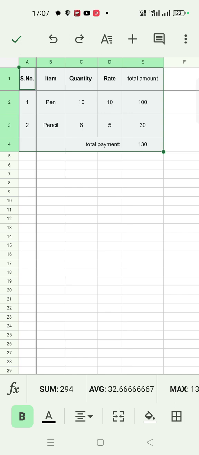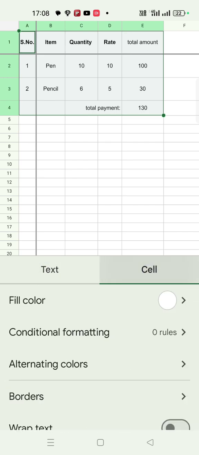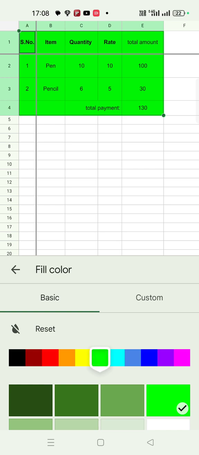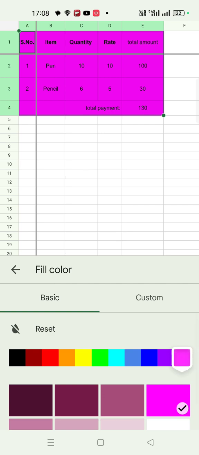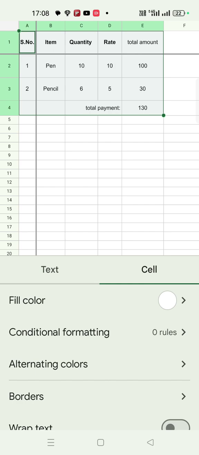Now if you click at this A, two types of formatting will pop up. First is related to text, another is related to cell. If you select cell, then it will list out some of the formatting that you can do to the cell. The first one is the fill color. This fill color helps you to fill the color within the cell, right? So you can put any color, and if you click on reset, the original color of the cell will come back.